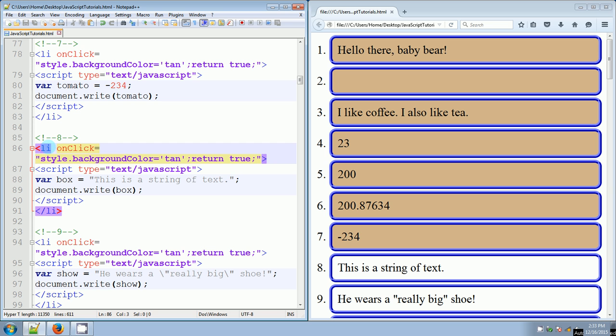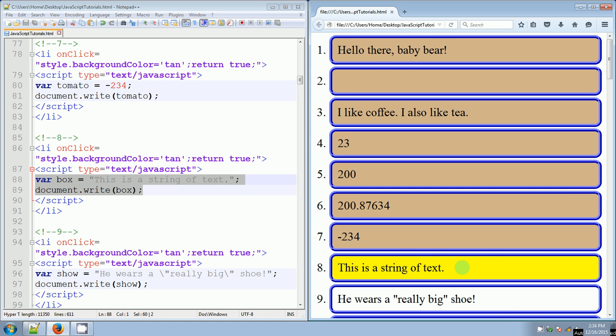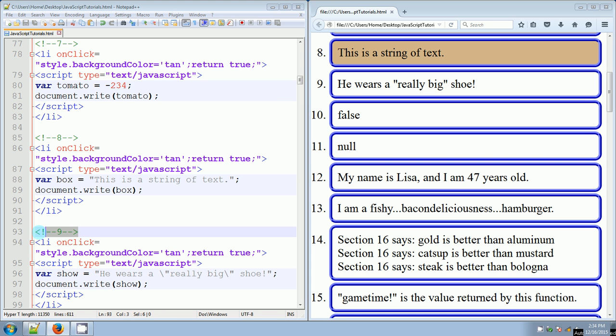Next, the eighth one, list item script, and var box equals, this is a string of text. So when you're writing strings of text, they have to be in double quotes. And then you have document.write, the value of box. So here we go. This is a string of text. That's the output. Let's move this up, and let's move to 9.